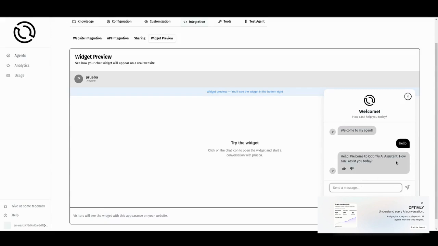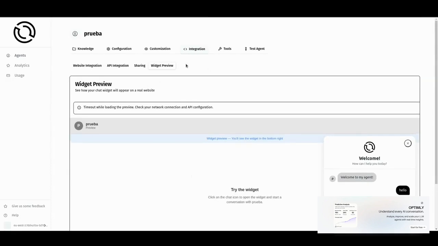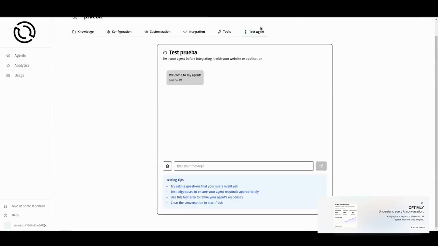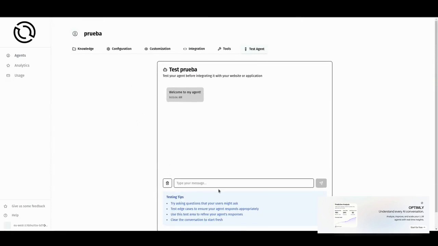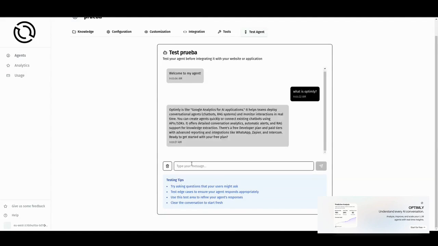And then one of the things that we have integrated in the web integration is that it allows us to give feedback on each of the messages. I'm going directly to the Agents Testing tab here. What we have is the same behavior as the widget we just saw, but without the integration style. Here, well, we can test what the behavior of our agent is. As you can see, we have already prompted it.